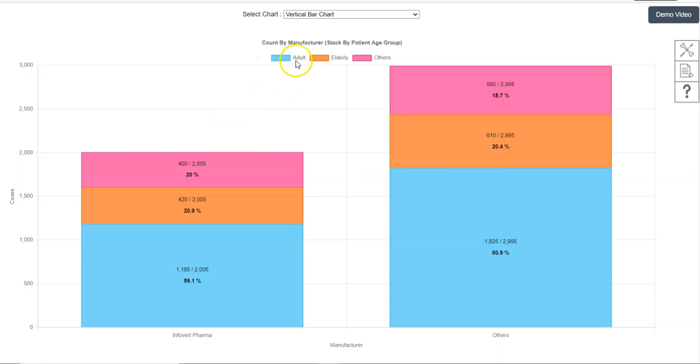Similarly, of my patient age group, adult and elderly were the largest ones, so they are shown in their own right, and the other ones were aggregated into others. So it tells you that in this case I'm looking at elderly for InfoWord Pharma. So we can aggregate both on the dimension we're stacking on, and also on the dimension we're counting on. It's also showing us a percentage.